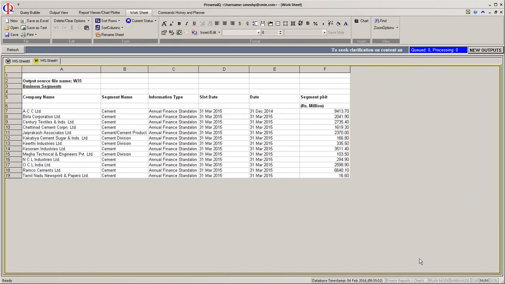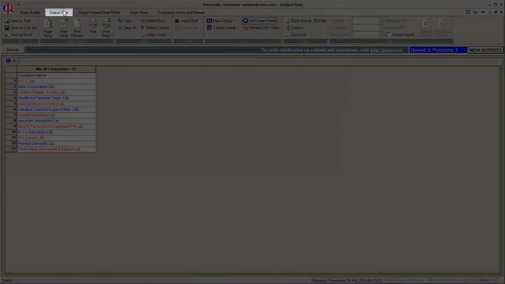The worksheet will display data and companies that reported annual financials of cement segment with a profitable PBIT of that segment in the year March 2015. A new OSC will also be created, which will display only names of the qualifying companies. You can click on the output view to view the same.